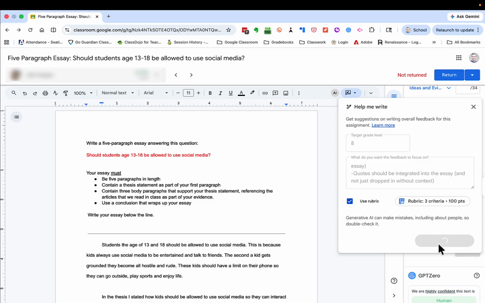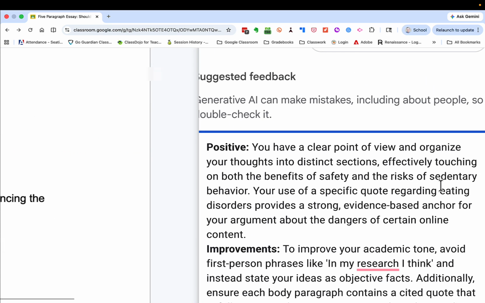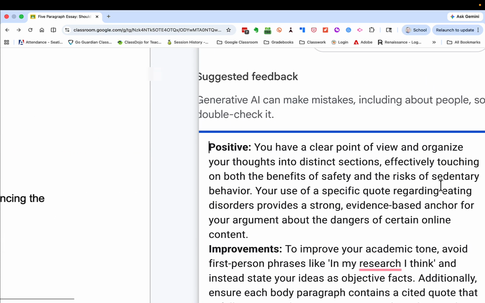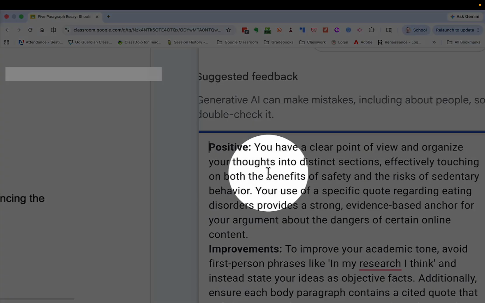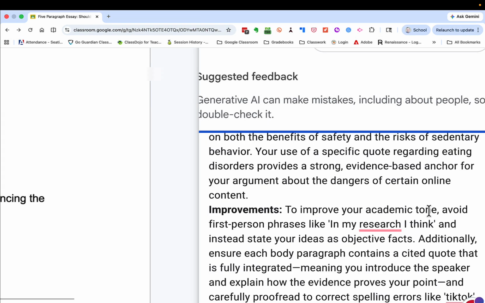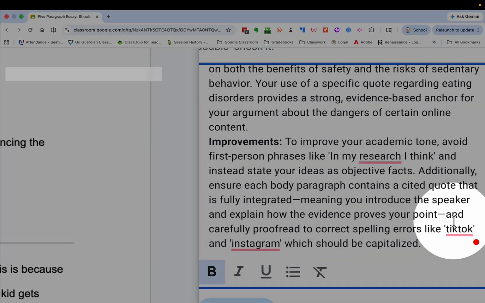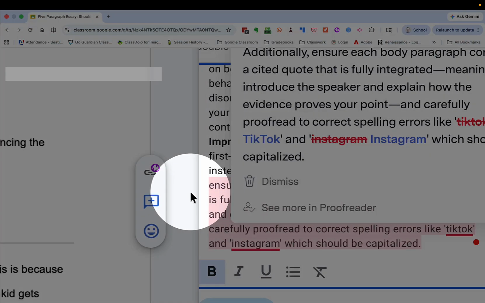And I've got positive feedback here and improvements. If I take a look at the feedback, I'll see that it more or less adheres to what I'm trying to look for in essays. So for example, I've got the use of specific quotes, distinct sections as part of my essay following that 5-paragraph structure, and then a couple of things that a student could improve on. Avoiding first-person point of view, not saying things like "in my research," making sure that there are cited quotes. This student missed a couple of these things. You want to make sure that you're double-checking this because generative AI can make mistakes.